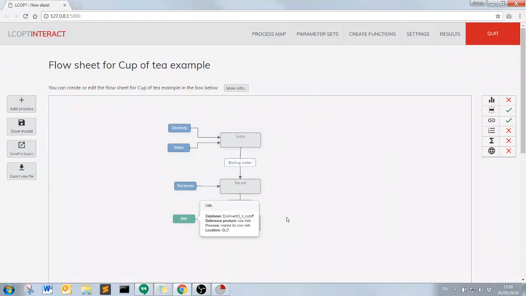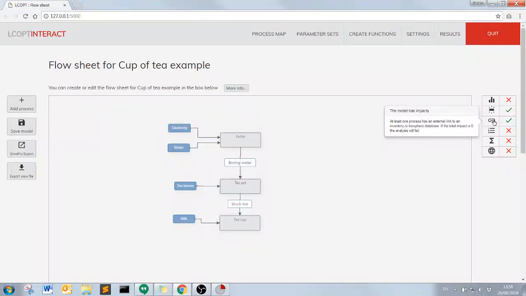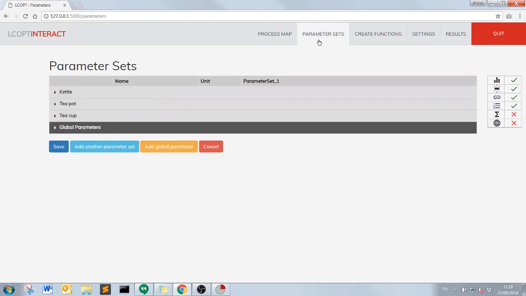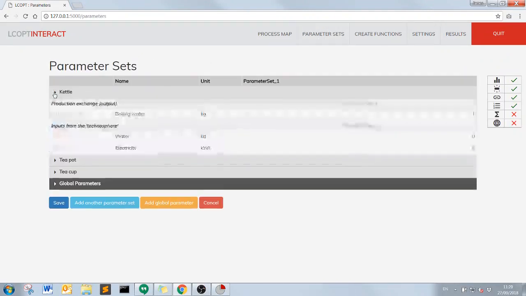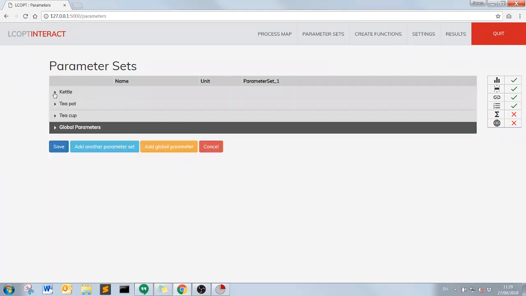We now have a model which closely resembles the flowchart that we drew on the piece of paper earlier. As we can see, we have elements and we have links, but our model is not yet ready to analyze because we need a parameter set. The parameter set defines the amounts that relate to each of the flows in the model.